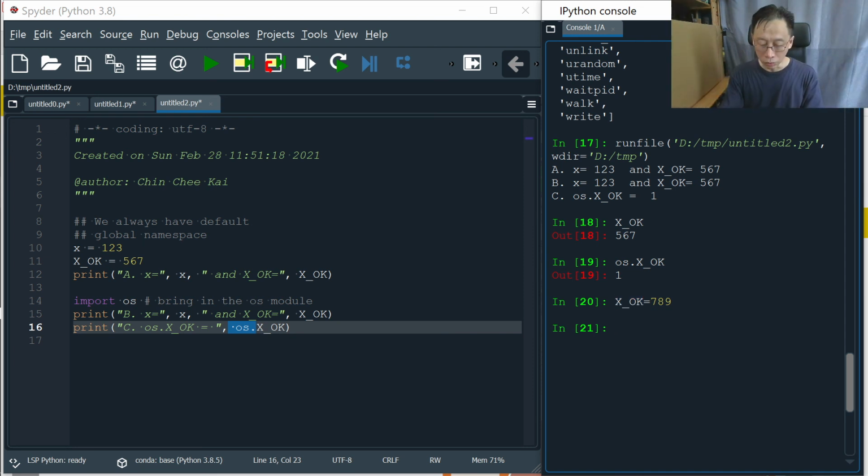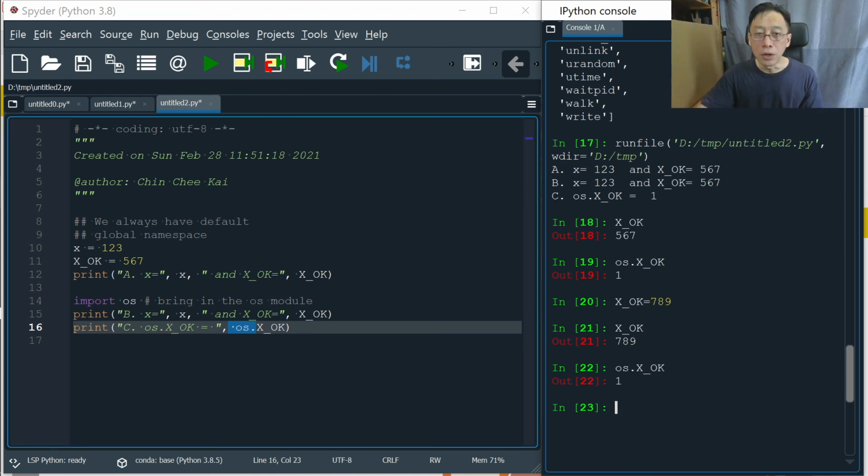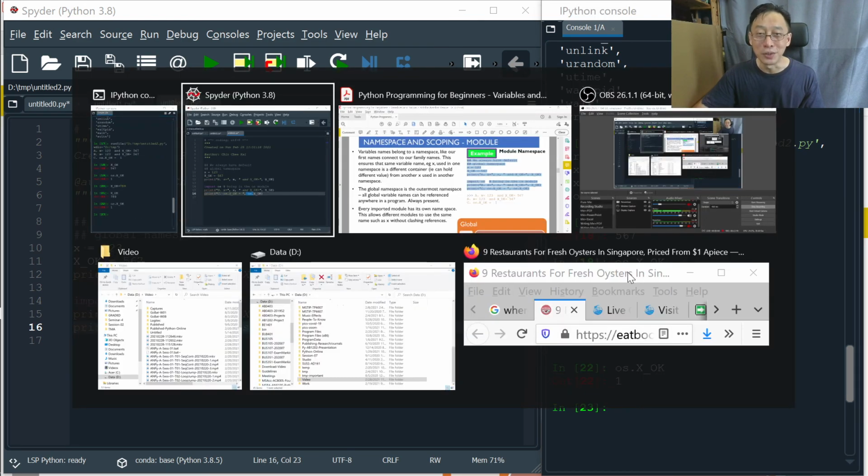All right. So we ask, what is our xok? The new value. What is the operating system module's xok? No change, because we only write to this unique container name called xok in our global space. The OS module's xok is not touched, and we better not change it, even though we can, but we should not change it.